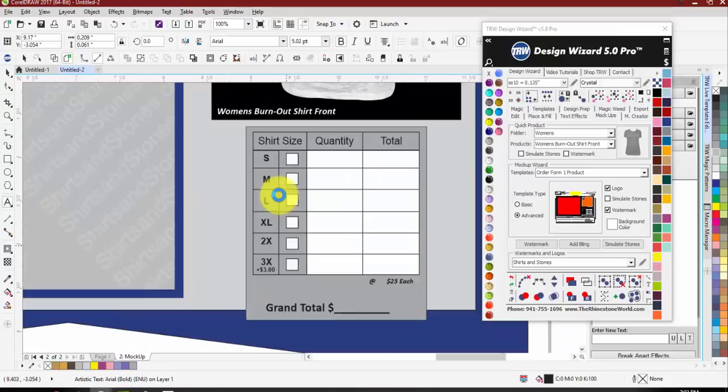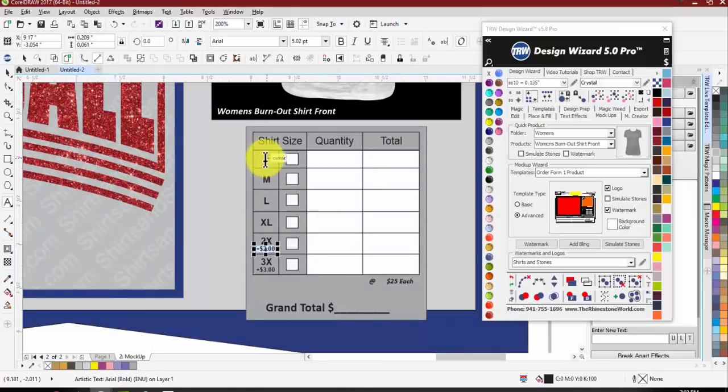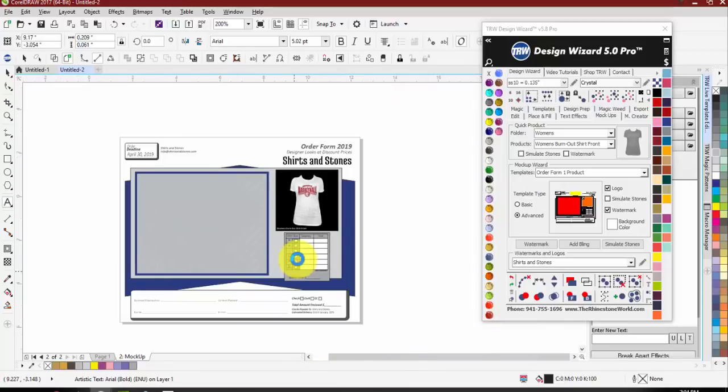So if you don't even use small, or let's say you want to use extra small and to a 2x, you can go through here and edit extra small, small, medium, large, extra large, 2x, or anything like that we need. We can completely edit all of these layouts.